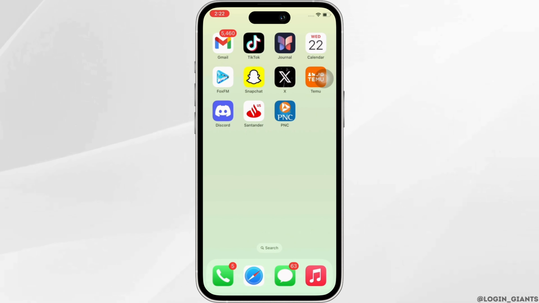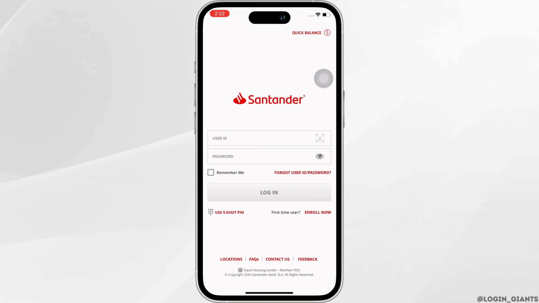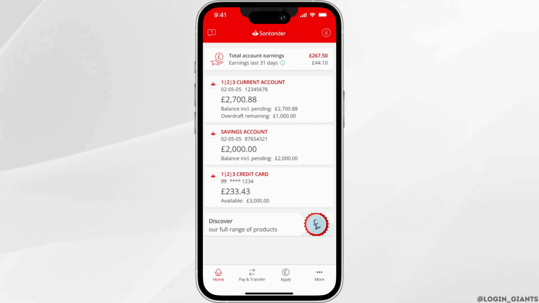Firstly, go ahead and open the Santander Bank application on your device. You can easily download the application from your App Store or your Play Store. Now, go ahead and log yourself in by entering your login credentials, that is your user ID and password. Once logged in, you will be led to the home page of Santander Bank.